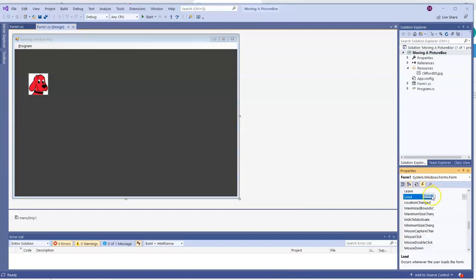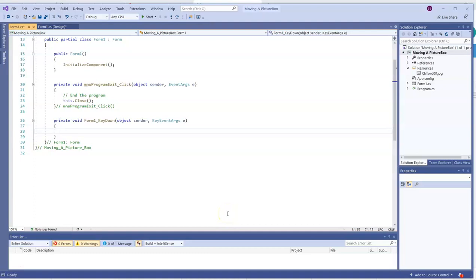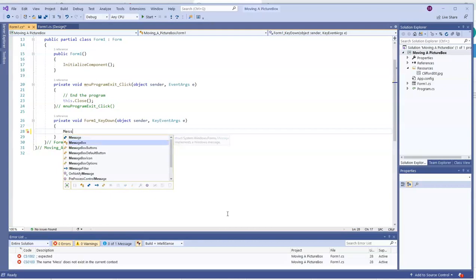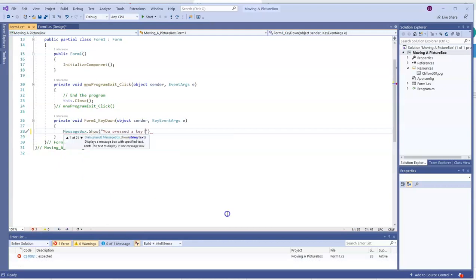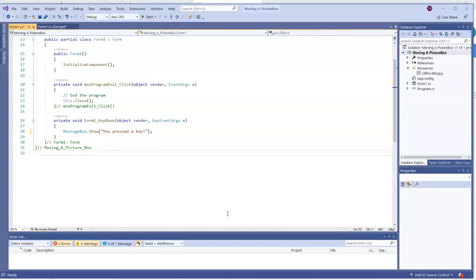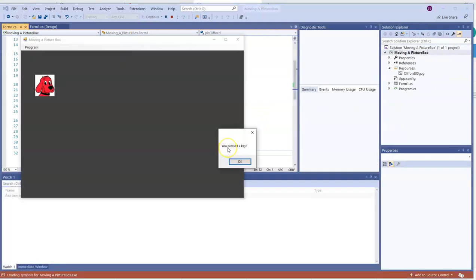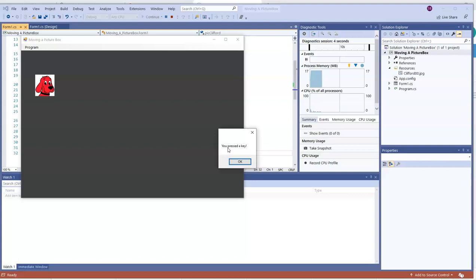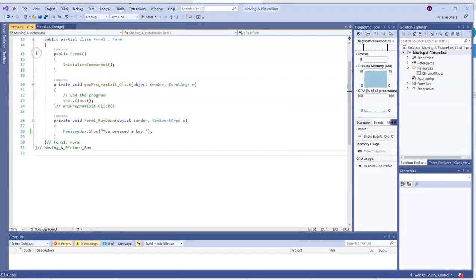We're going to go back to form one and get the events with that lightning bolt because we want the key down event. So we don't want to double click on form one to get form load. We need to go to that lightning bolt, see all the events, and double click on key down. Well, let's just see what happens when any key is pressed down. We'll just bring up a message box to show users that they pressed a key. We'll test this out, and then any key, when you press it down, will trigger this event, and the message box will come up. Doesn't matter if it's a space bar, a letter key, a numeric key. Any key that gets pressed down triggers that event and the message box pops up.